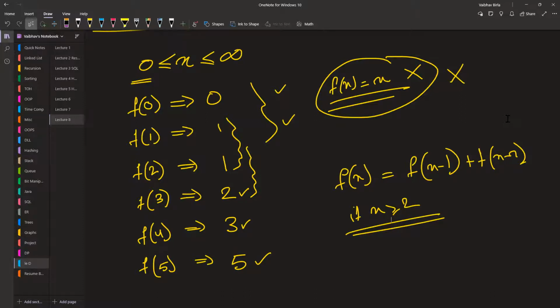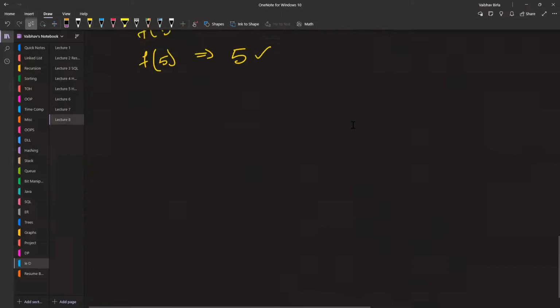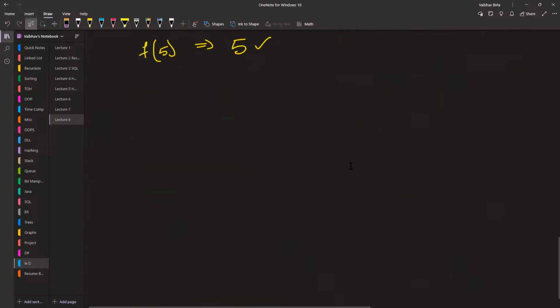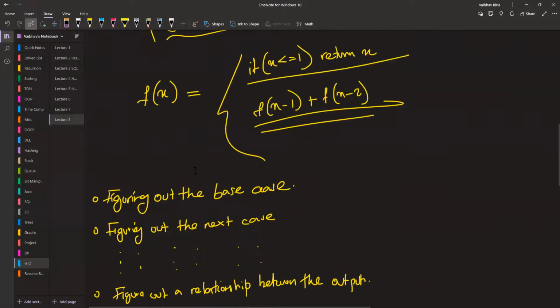Is this clear, guys? Okay. So this is covered, right? Now, when a Fibonacci function runs, how do you find out the stack trace? Let me just tell you that. Let me copy this.